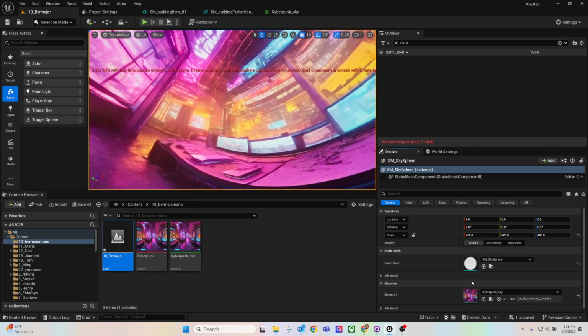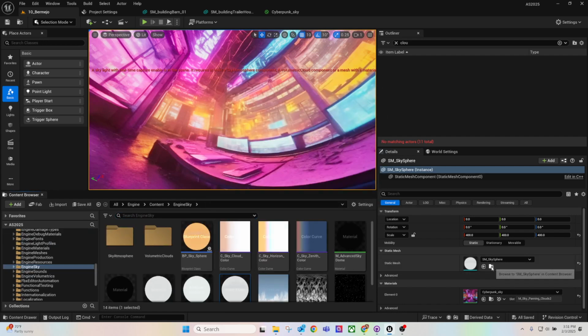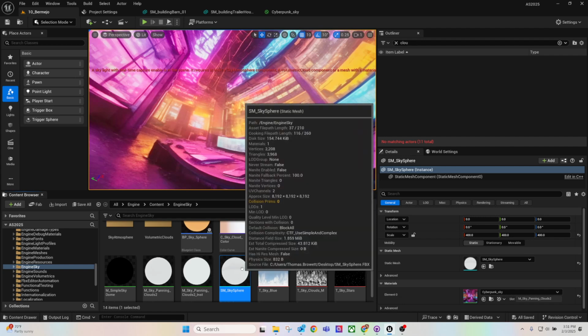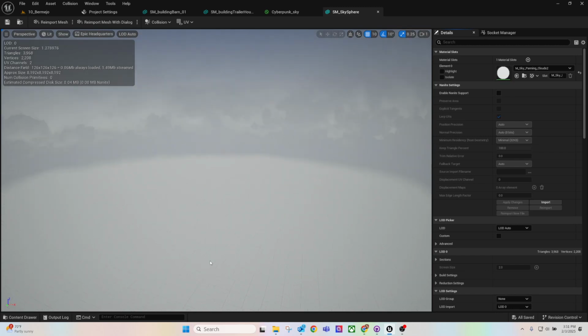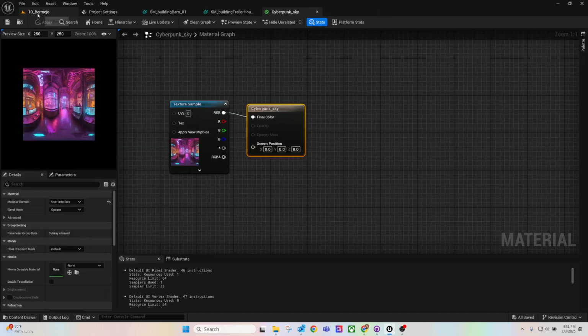So here, let me save all first. If I search, I can see this is the sky, but I think the sky sphere's UV mapping is only half. I'm pretty positive this one is only half. If you look, you can see the sky only shows up on the top. So if you do want an entire sphere, you probably want to use a different one.